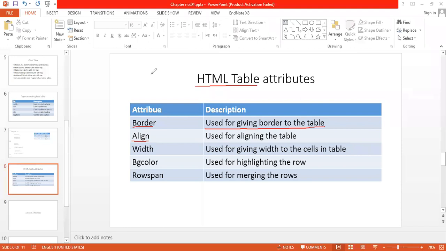That will be the left, okay, and that will be the right side, and that will be the center. Okay, so you can place your table either at left or center or right. So by default your table will be at this position, means at left alignment. Okay, so then we have width.